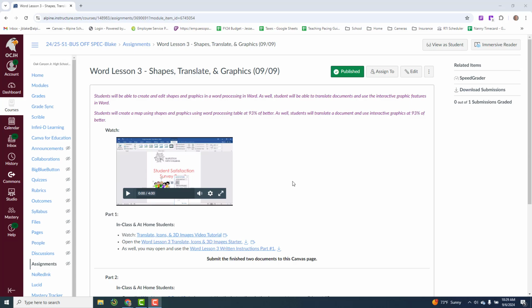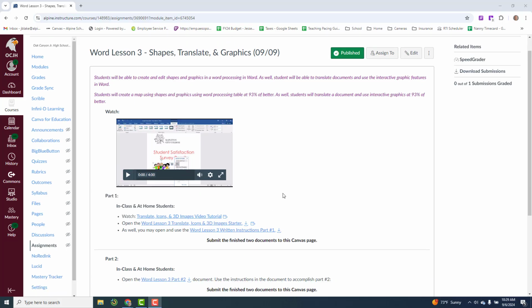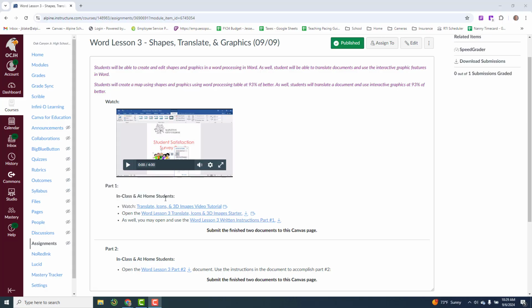Hello, students. Today we're going to be working on a lesson called Shape, Translate, and Graphics. We're going to be looking at some of the cool tools inside of Microsoft Word. To get started, you're going to be working on part 1, and then you'll go into part 2.